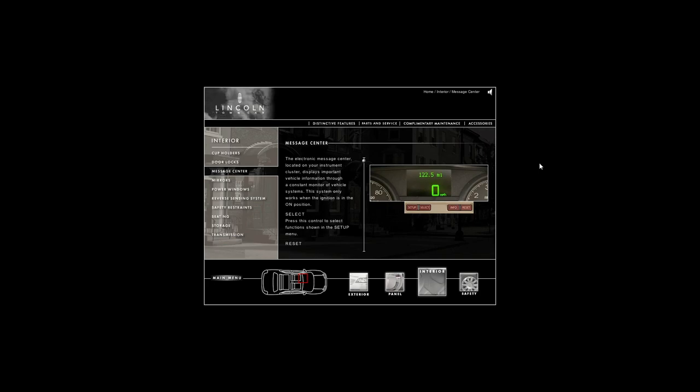Units, English, metric. Select this function from the Setup menu for the current units to be displayed. Press the Select control to change from English to metric. Language. Select this function from the Setup menu for the current language to be displayed. Pressing the Select control cycles the message center through each of the language choices.